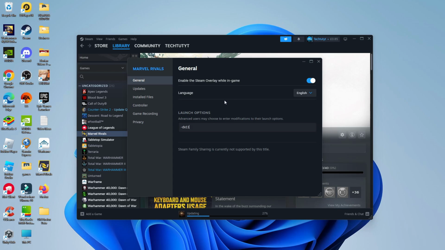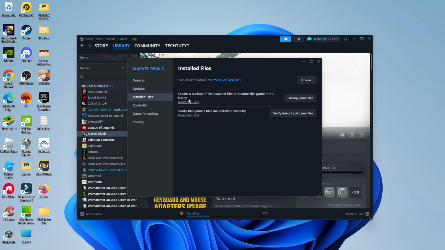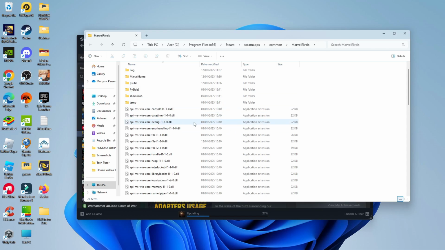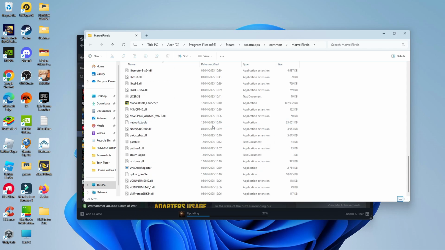And once you've done that, what you then want to do is come back to this menu on the left hand side, click onto installed files, and at the top you want to click onto the browse button just up here. So what that's going to do is take you into the game folder for Marvel Rivals, and from here you want to scroll down until you see the Marvel Rivals launcher. So you can see that's just here.